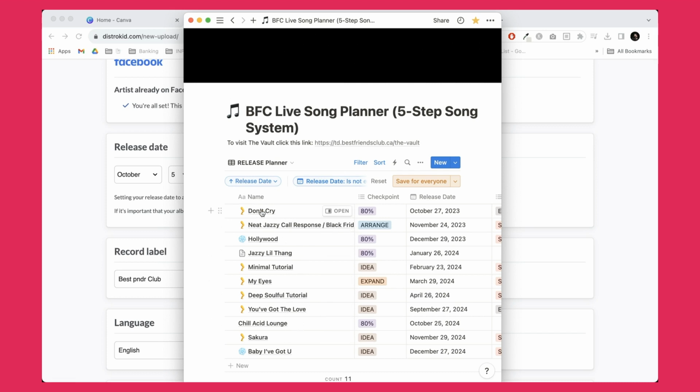So this one here is the Finalizing one. It used to be called Don't Cry. It's at 80% checkpoint. It's now at 100%. So the song's done and mixed and mastered. And I have this set for a release date of October 27th.